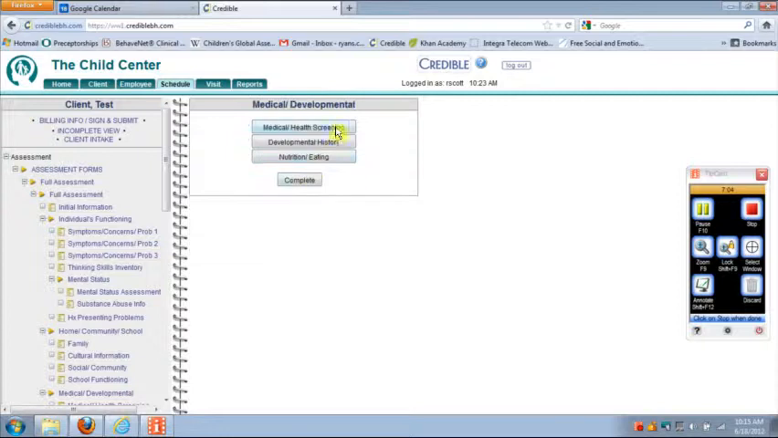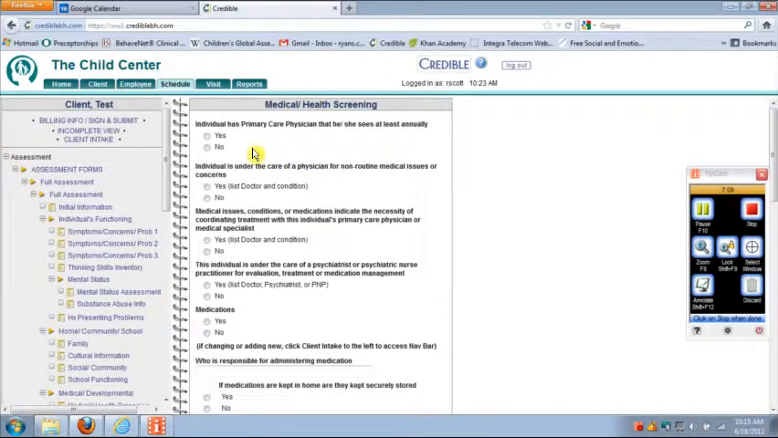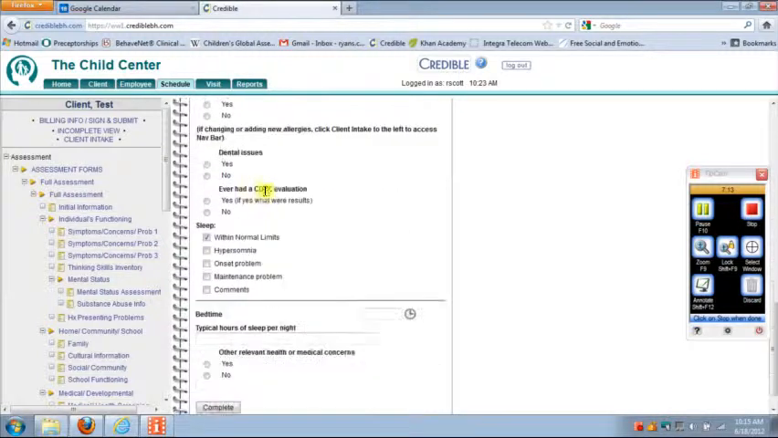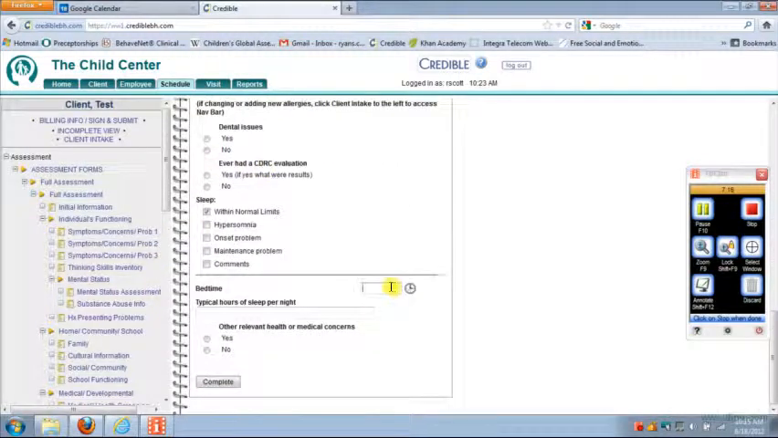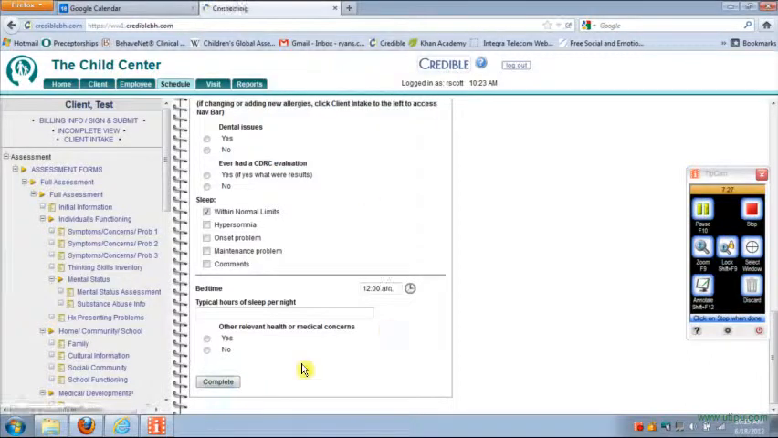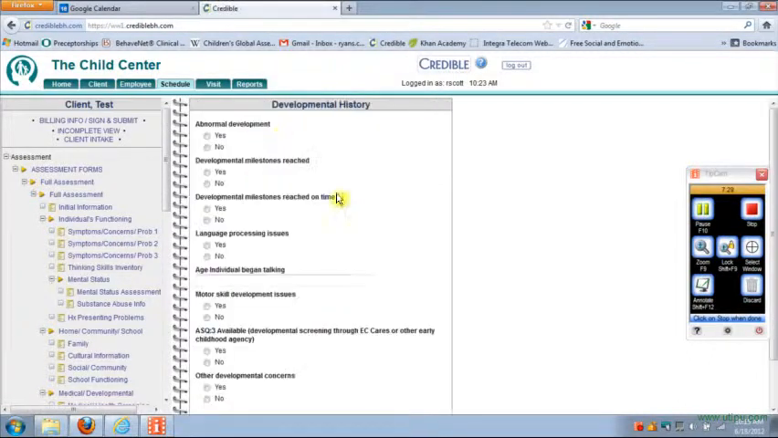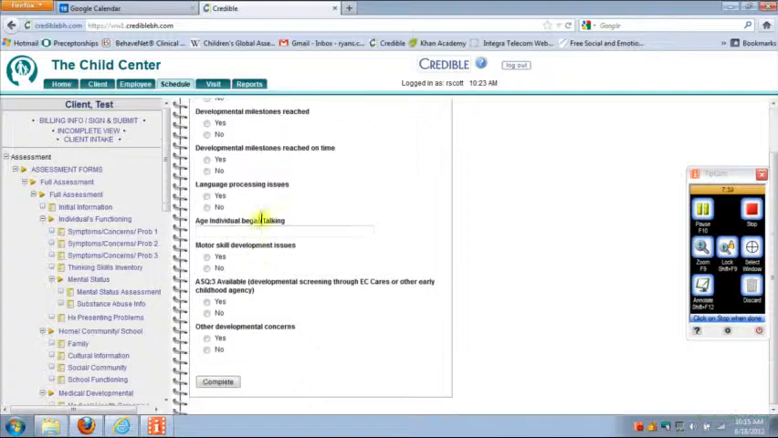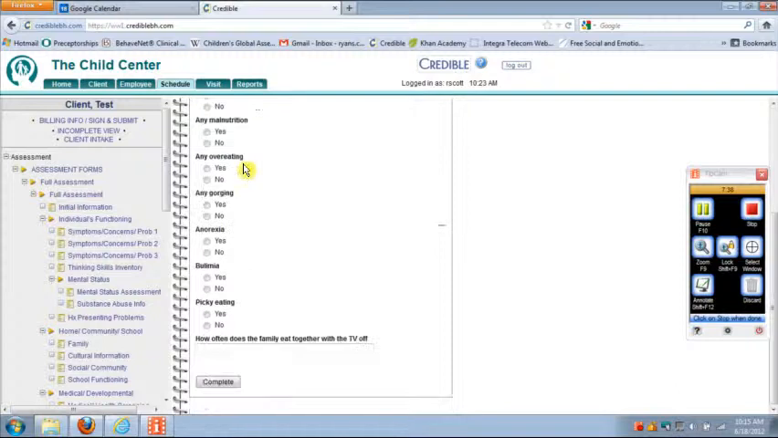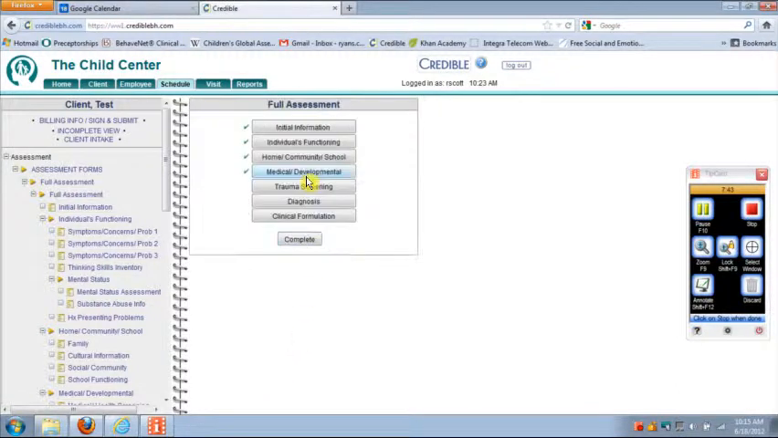Next up for medical and developmental, same sort of things as before, just have all these screening questions and information and space for narratives. There is a note on here for their bedtime, as well as info for how much they're sleeping at night. And you can just click in there to select the time. Same for developmental history here. And nutrition and eating. And then you can click complete for that.